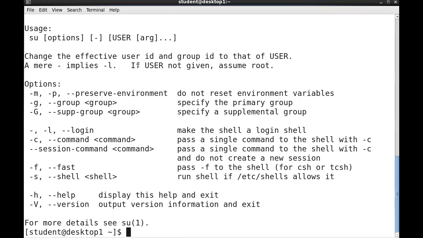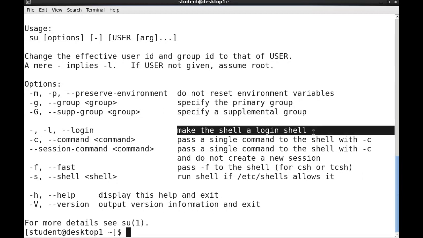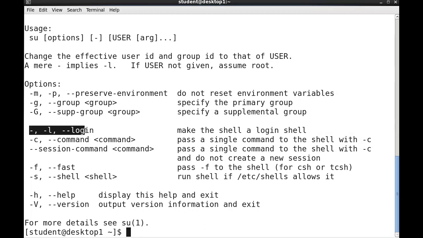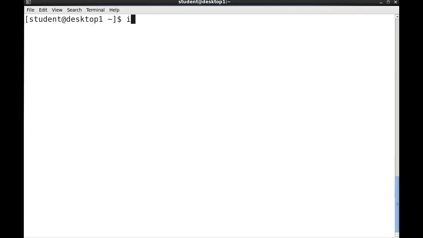For su to accomplish that, we need to make the shell a login shell by adding the dash option. It can also be specified with a -l or a --login. There are a few additional environment settings that are changed when we use this dash. Let's look at a couple of examples.